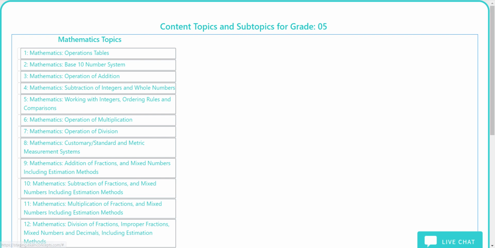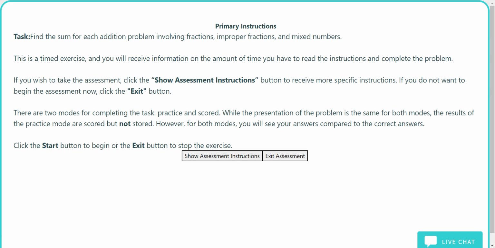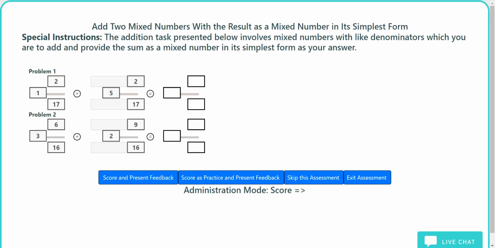So you go to the mathematics topics, click on mathematics addition of fractions and mixed numbers including estimation methods. And then you'll click on Add Mixed Numbers Having Fractions with Like Denominators. That'll bring up the primary instructions. Read those and click on Show Assessment Instructions. Read the assessment instructions and then click on Start Assessment.